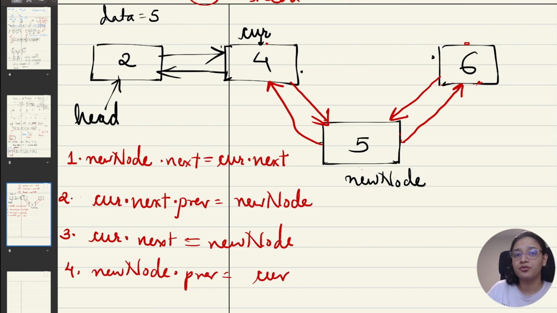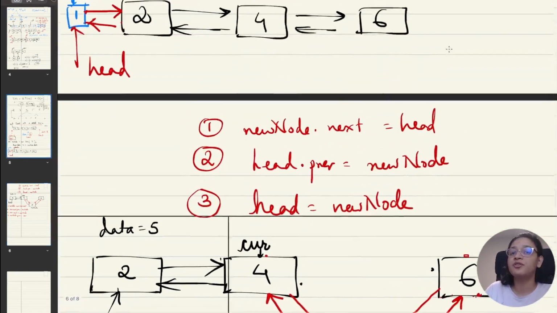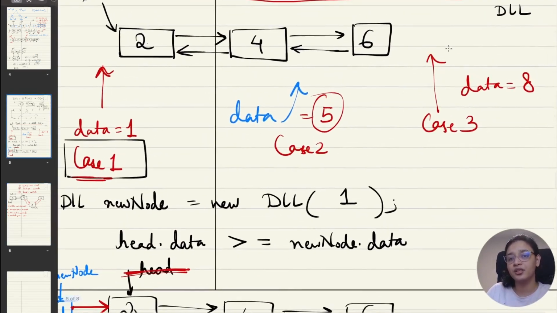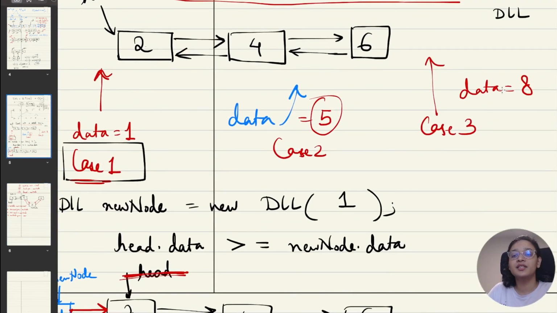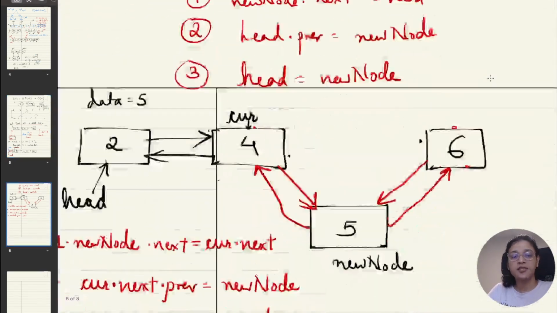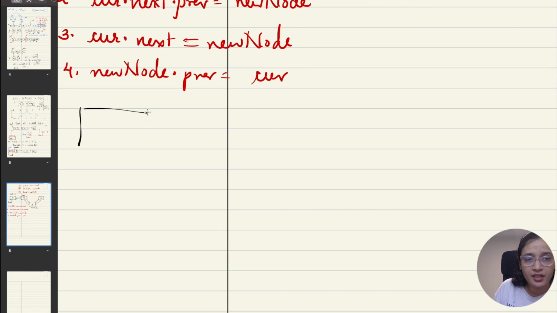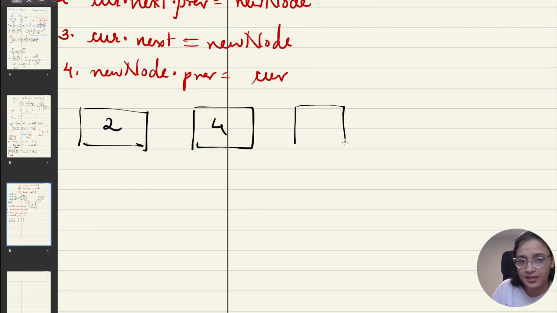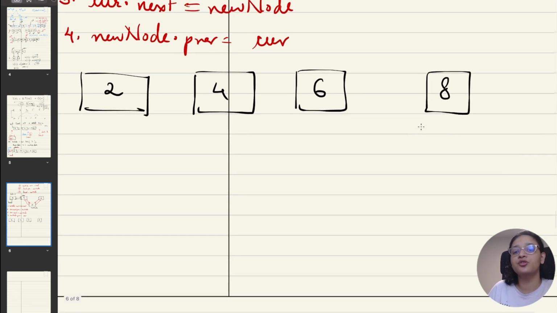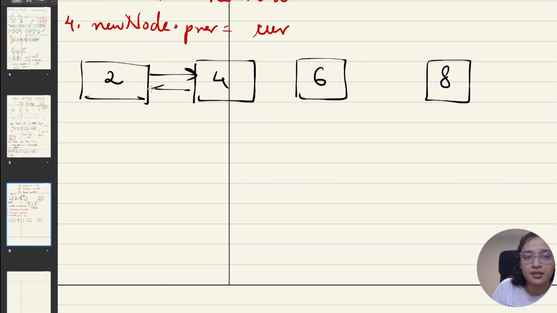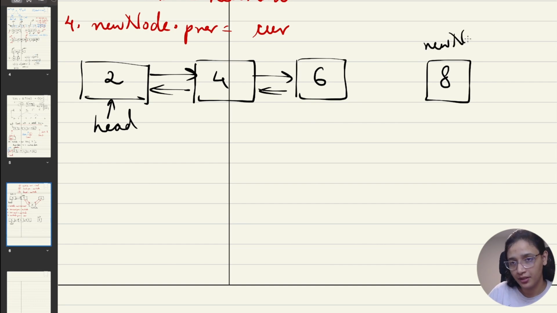The last part of our particular case was when we had to insert at the end of the linked list, where we were supposed to insert data equal to 8. So let's say I'm going to put here 2, then 4, and then I had 6, and now I want to insert 8 here. So I'm going to write 8 here because this is a new node which I want to insert. This is my linked list, and this is where my head is pointing to, and this is the new node which I am worried about.